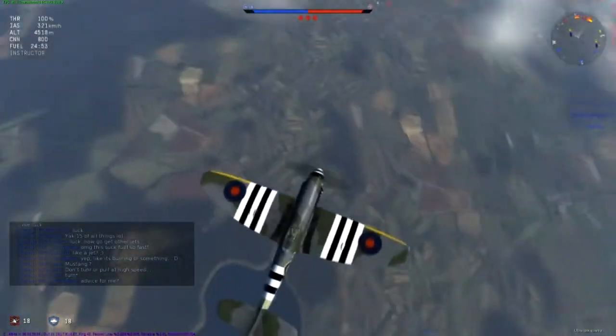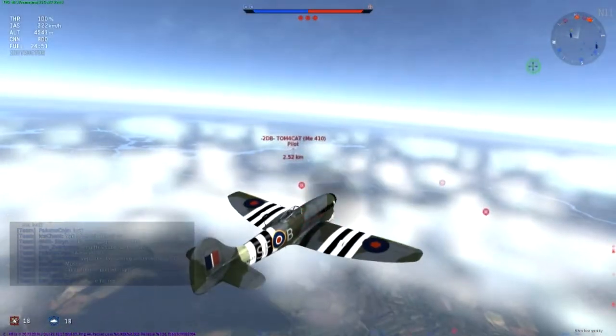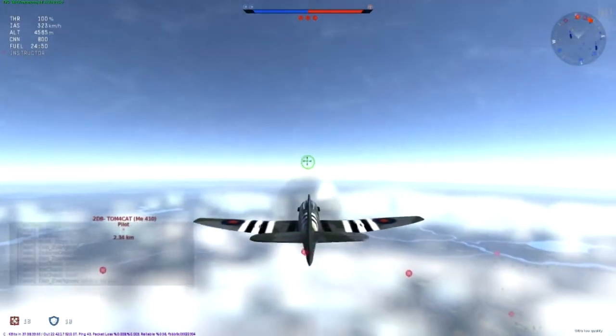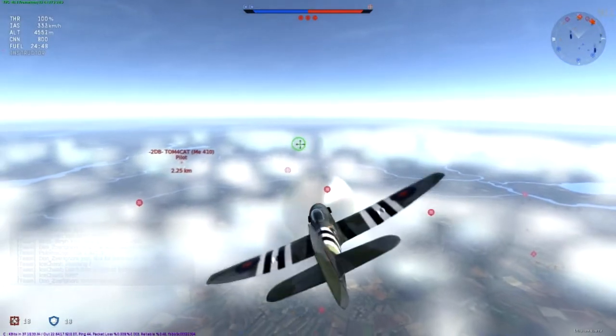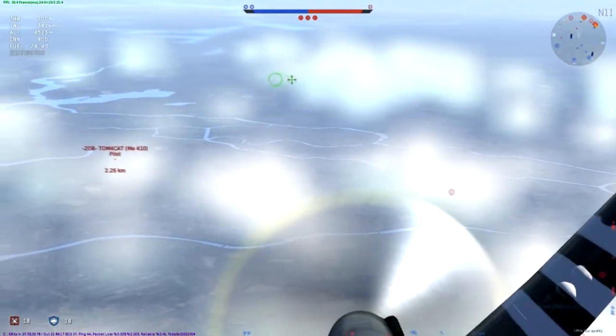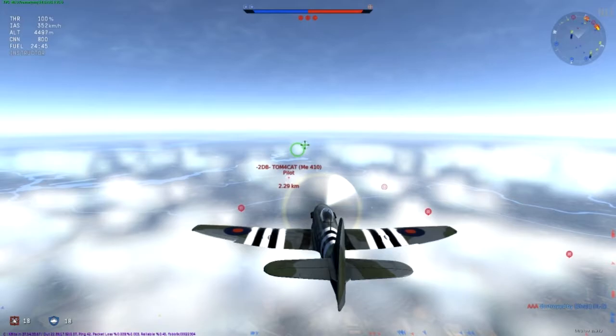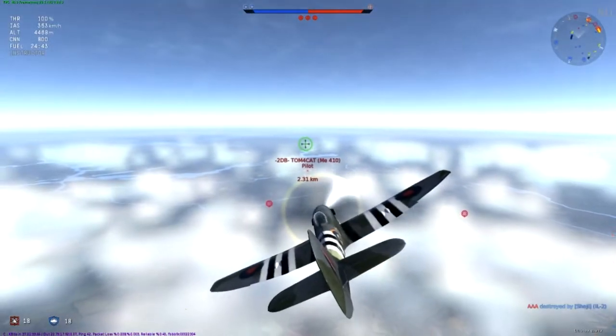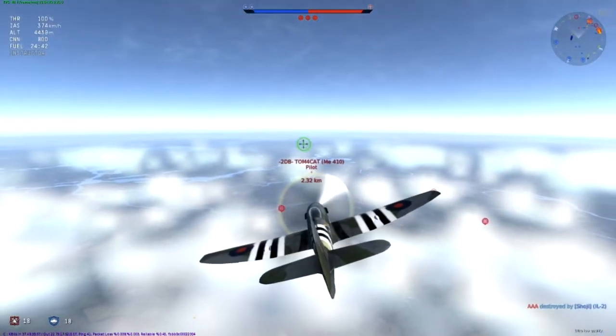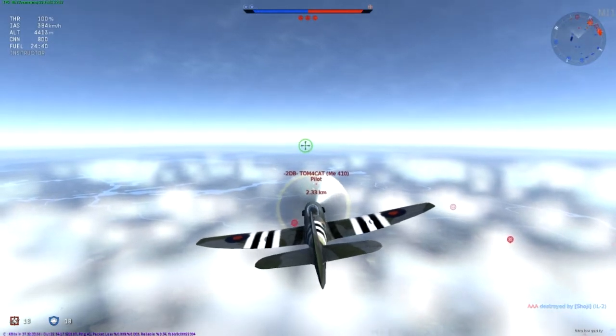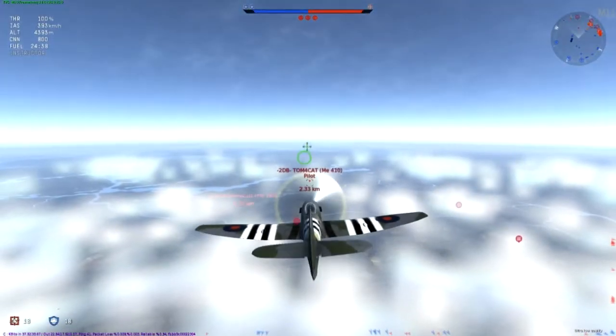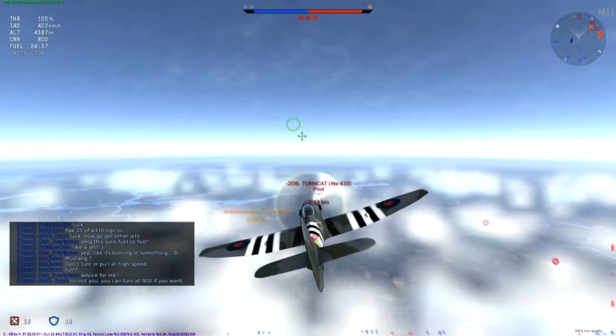Hopefully there's no jets on their team. ME410, I hate those fucking planes. They can outturn a Spitfire, ME410s. I've flown the Mark 9 and I've been outturned easily by them. Of all things, a Focke-Wulf can't do it, a 109 can't do it, but an ME410, yeah, sure, why not?